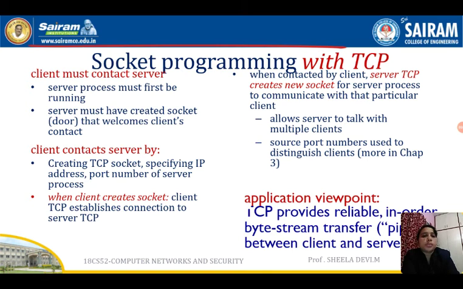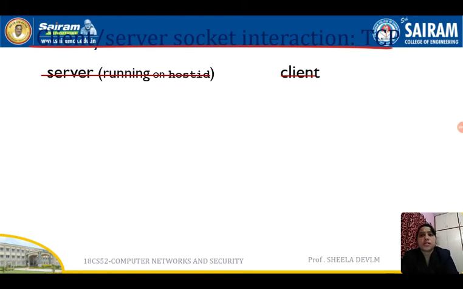The source port number is used to distinguish clients. How can the clients be distinguished? Every client will have a different port number, and with the help of the port number the clients can be distinguished. TCP provides, as usual, reliable in-order byte stream transfer between the client and the server. Next, this is the server and the client.